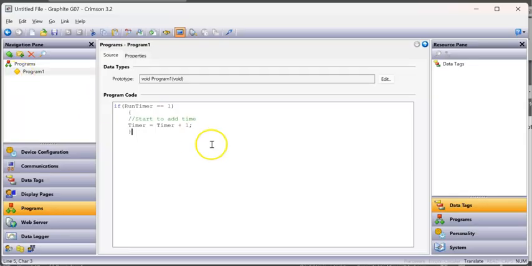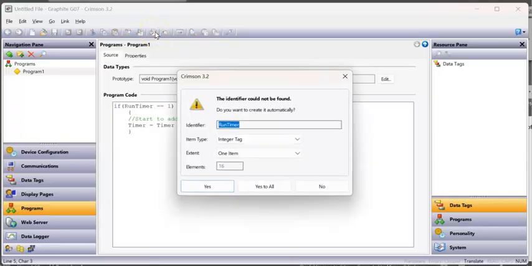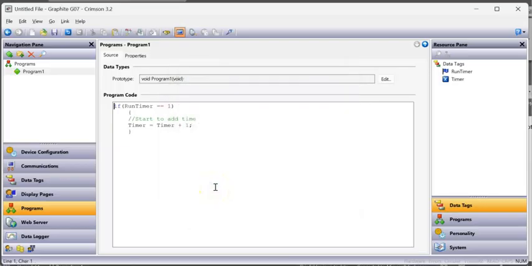It's got a yellow diamond over here, and I don't have any tags. So I'm going to hit this button here to translate or compile. Boom. It's going to bark at me for the run timer. I want this to be a Boolean on off, so I'll make a flag tag. And I want the timer to be an integer. I'm going to add up in seconds. So I'll say yes. Now that's good there.